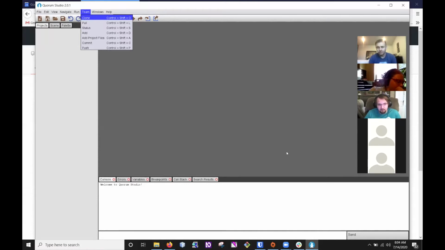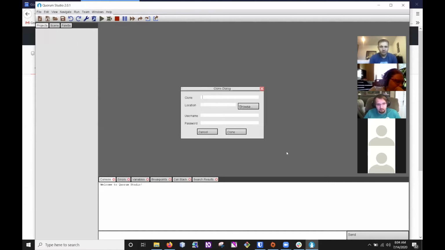Control-Shift-O. When you pull that up, a dialog pops up that says clone, location, username, and password. I'm going to copy and paste the thing that I tossed into the general chat, which is https://github.com/corf. That's the name of the nonprofit foundation that runs EPIQ, and then /epic.git. There's also a location field, a username, and a password.